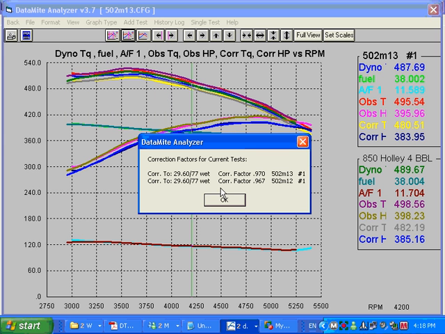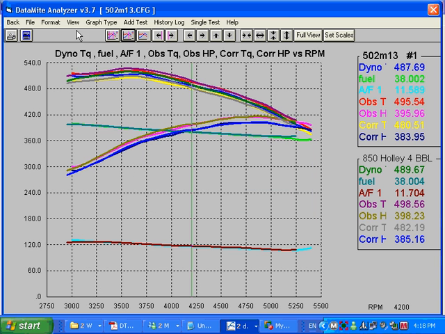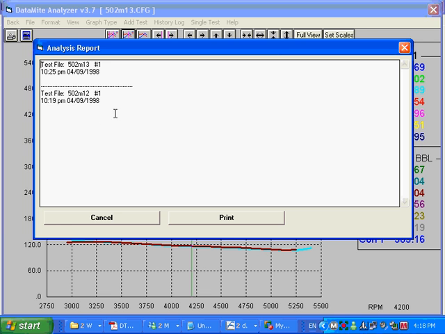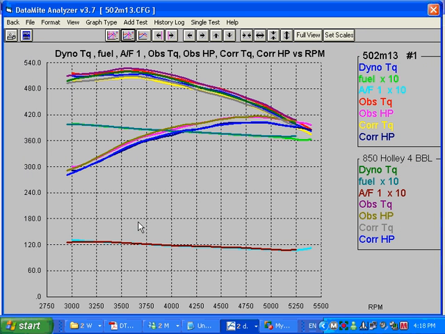Correction factors, if you just want to see what the correction factors are here, what it was corrected to, and what the actual correction factor was. This would let you see if one of these tests is really different than the other, if the correction factors are really different. View the test comments. So if there are any comments there, you can see them. So you can see there are a lot of powerful options and features in the graphing package in the DataMite program.